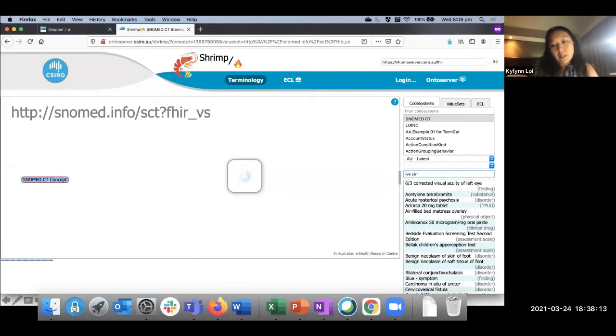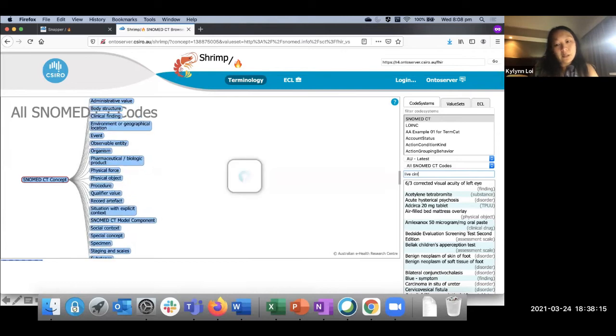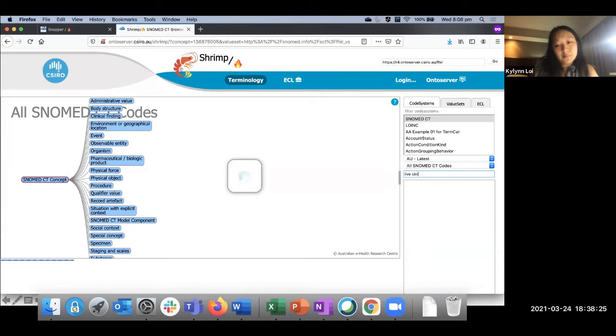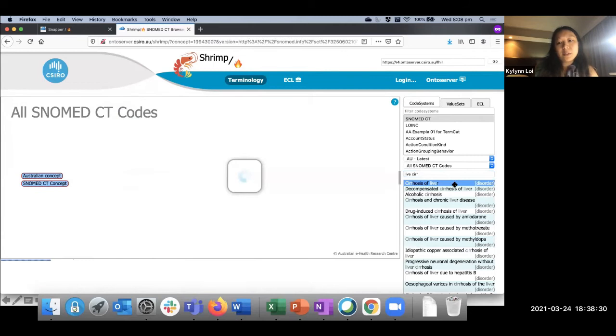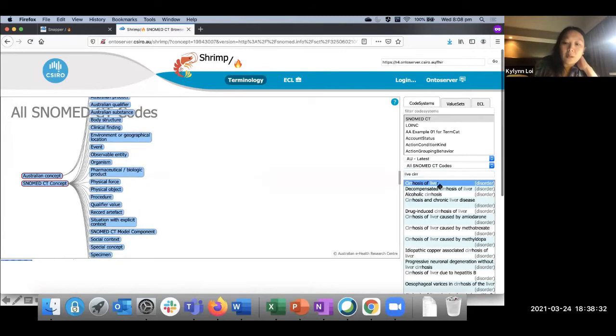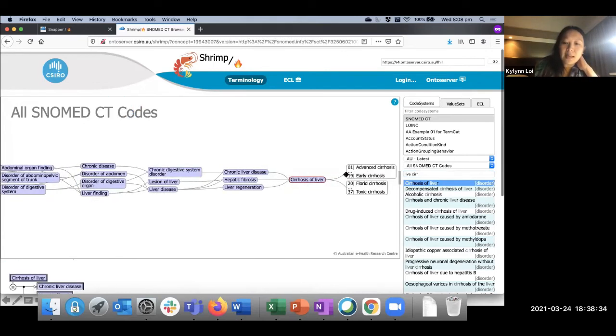So SNOMED has a concept for liver cirrhosis. Sorry, my internet might be a little bit slow here, so it is taking a little while. So it has cirrhosis of liver. And when it loads, you can see it has a whole bunch of different types of cirrhosis of liver, or subtypes, which you might wish to include.